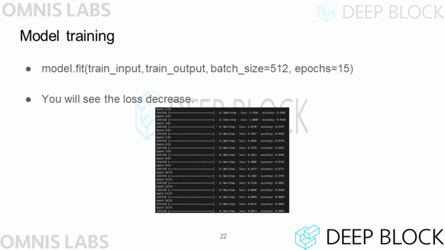By calling the model.fit method, we can train the model we implemented. Try adding the following code to the MNIST classification.py file you wrote earlier. And when you run the program, you can see in the console that training is in progress and the loss is decreasing.